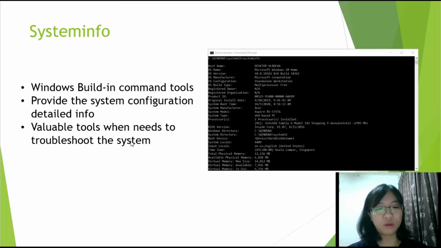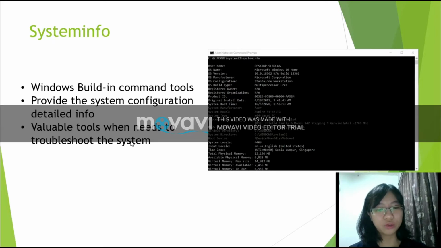First is the systeminfo. Systeminfo is a valuable command line for system administration, especially when needing to troubleshoot the system. It can provide detailed info of the system configuration, such as hostname, operating system version, and others.